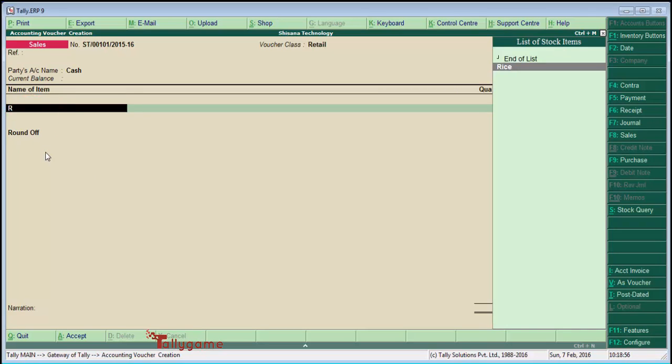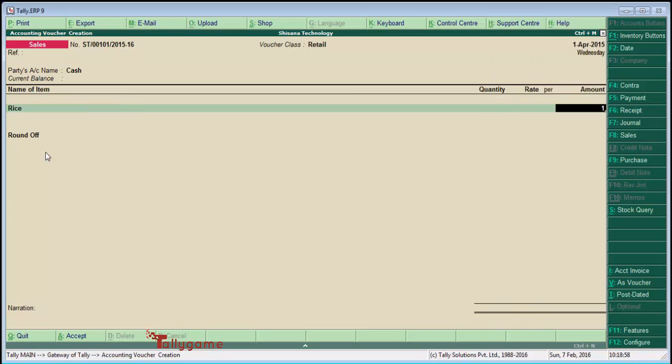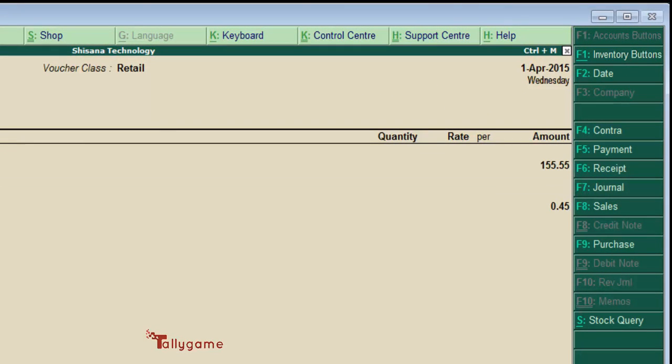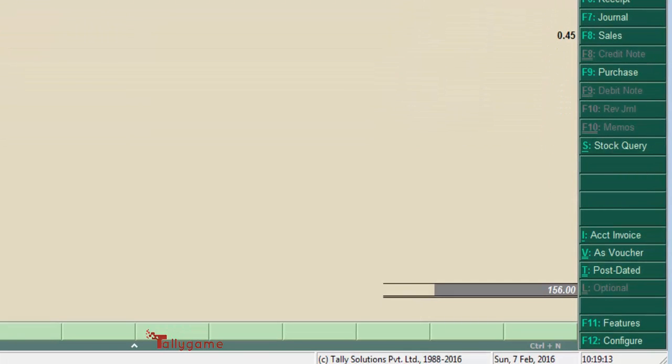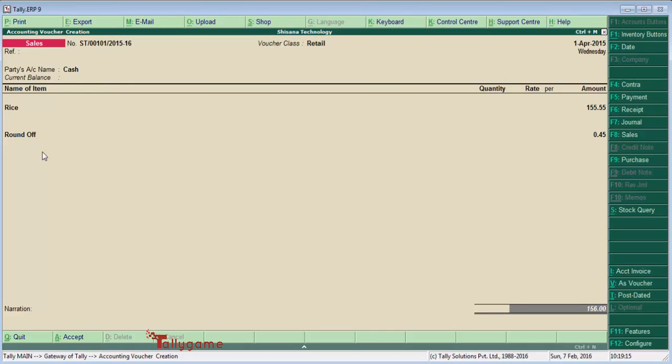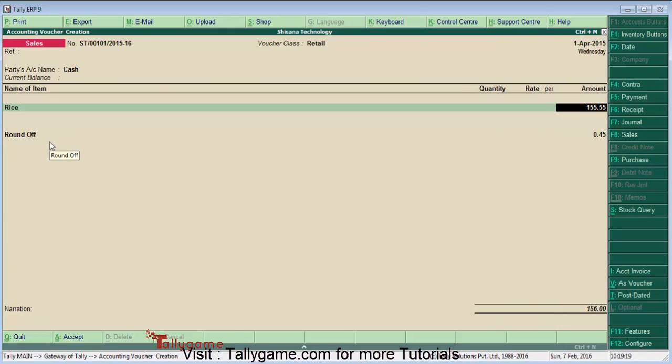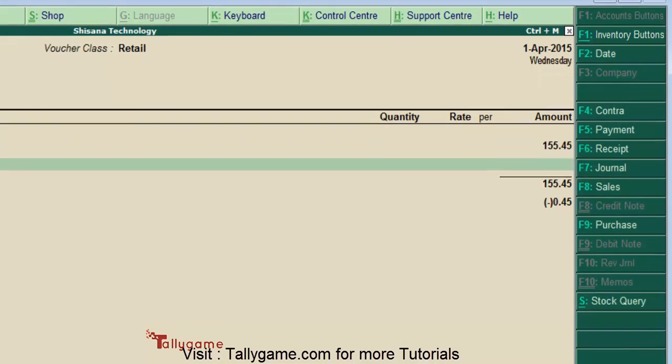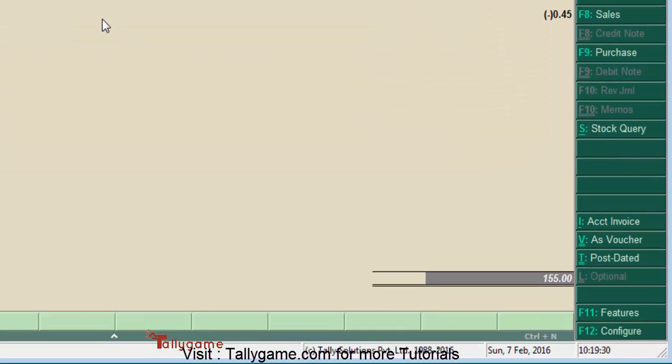Let's choose an item, rice, and amount 155.55. Then it automatically rounded up to 156, and this is because it is normal rounding and the fraction value is 55, that is more than 50 paise. If fraction value is less than 50 paise, then it will round down. 45 paise deducted from the amount and the total value becomes 155.